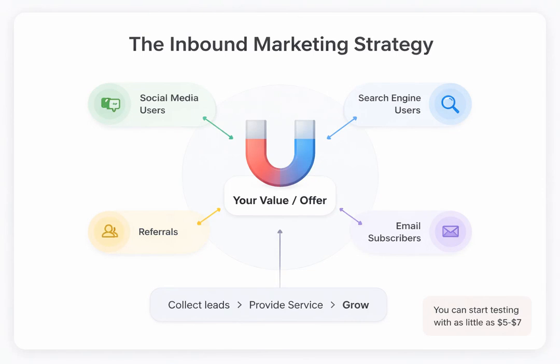The overall strategy being described here is inbound marketing. Instead of chasing clients, you attract them by offering genuine value. The instructor makes a really encouraging point. You don't need a huge budget to test this. Even spending $5 to $7 on a small ad campaign can tell you whether people are responding to your offer. If they are, you scale up. If they're not, you adjust. The key principle is this: the more value you provide, the more people you attract. So your services need to be genuinely good, ideally better than what competitors are offering. Unique, high-quality service is what makes people choose you.